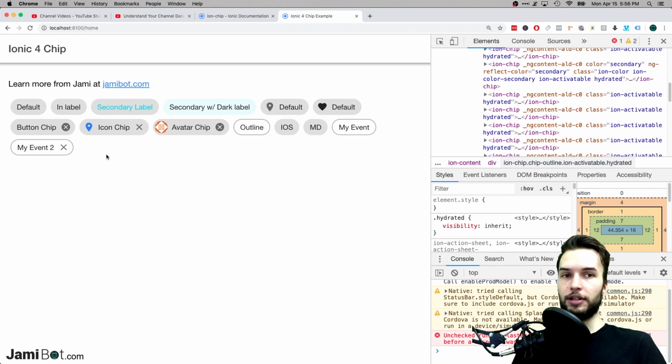The chip in Ionic is just an element or a component which you can use to display information in some sort of container like this. It kind of looks like a little bubble. This is common if you're creating an autocomplete or some sort of tag system inside of your application. We're going to be looking at a bunch of different examples, some common use cases.